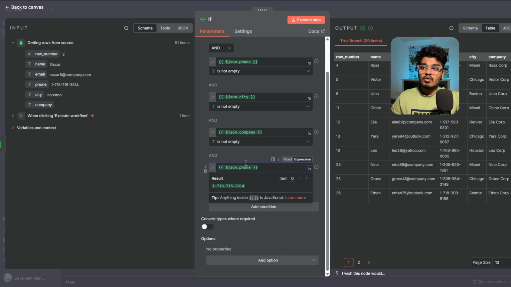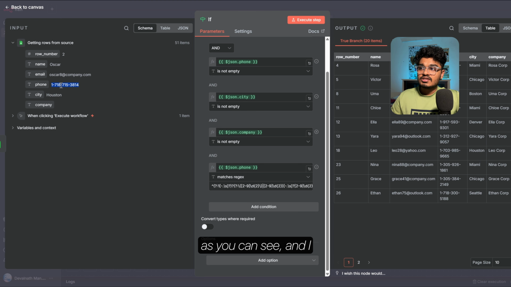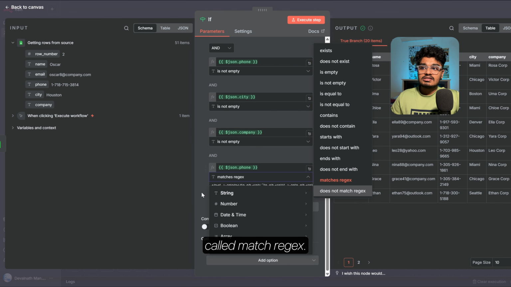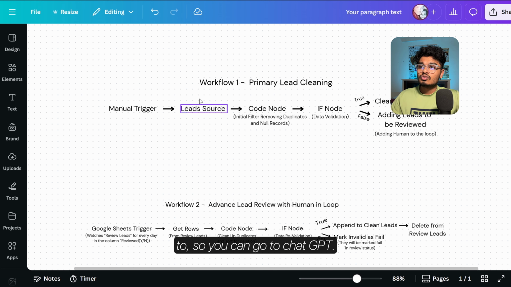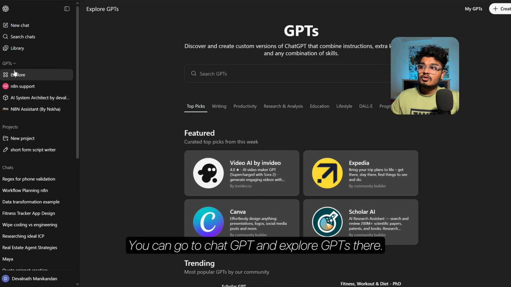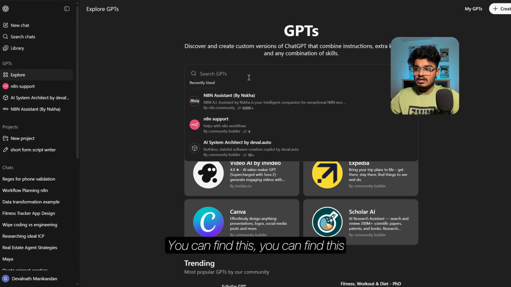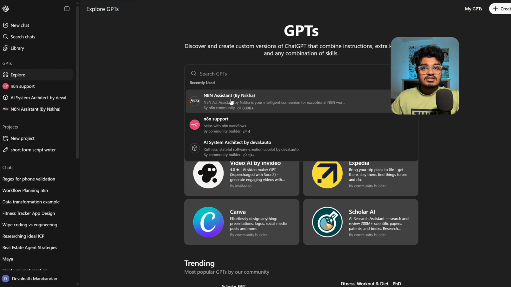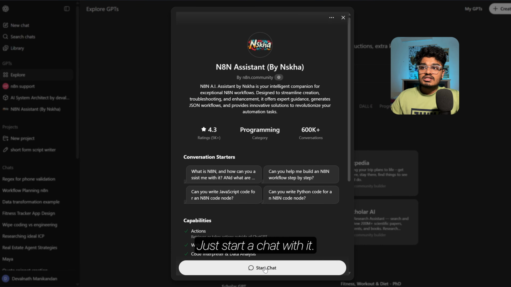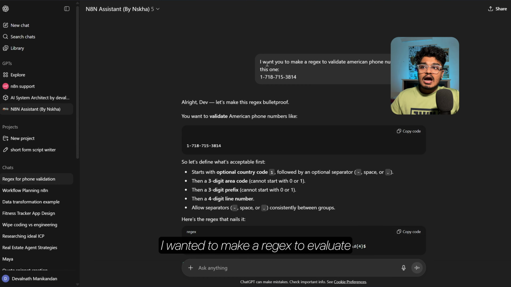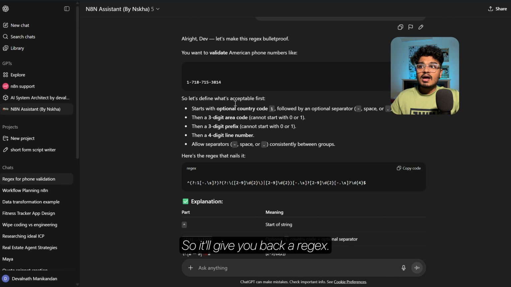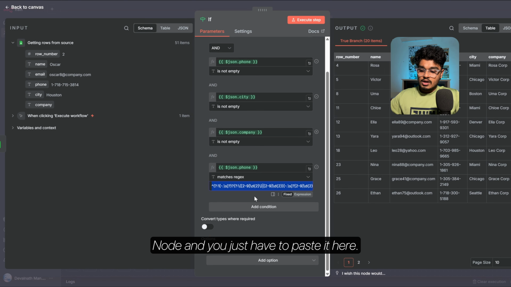Now what about this phone? I have used American phone numbers here, as you can see, and I chose the option called matches regex. So where can you get this? You can go to ChatGPT and explore GPTs. There you can find a custom GPT called n8n assistant. You can type it and find it, and start a chat with it. I've already asked it, I want you to make a regex to validate American phone numbers like this one. So it will give you back a regex. What you have to do is copy that code, come back to your node, and just paste it here.